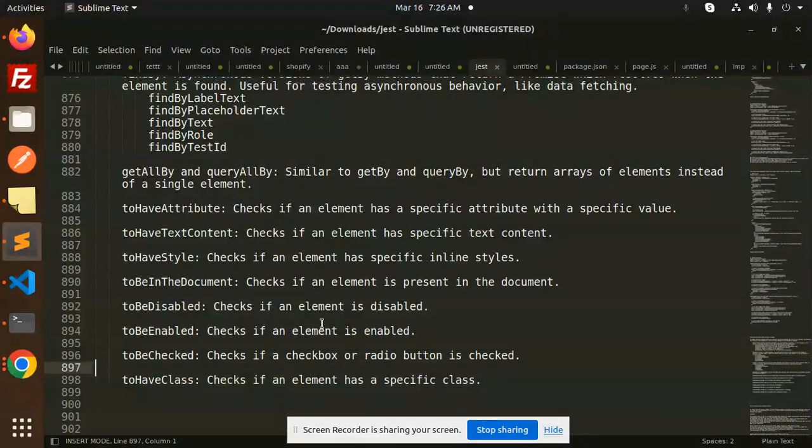This is toHaveClass. So whenever you have to assert a value, you use toHaveClass, toBeChecked, toBeEnabled, toBeDisabled. All of these are assertion methods that we are already using in our React testing library. So you have to be very clear on that. Whenever you want to check if an element has a specific attribute with a specific value, then you will use toHaveAttribute.